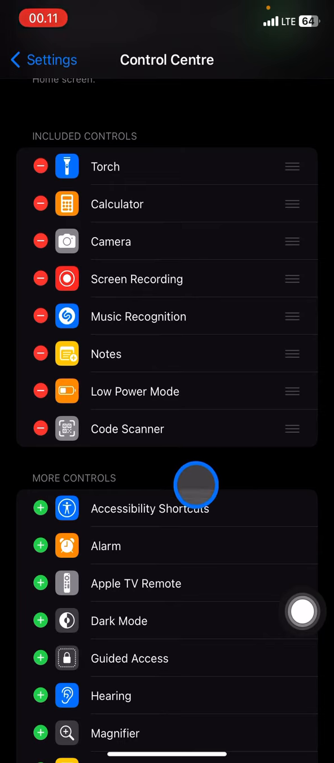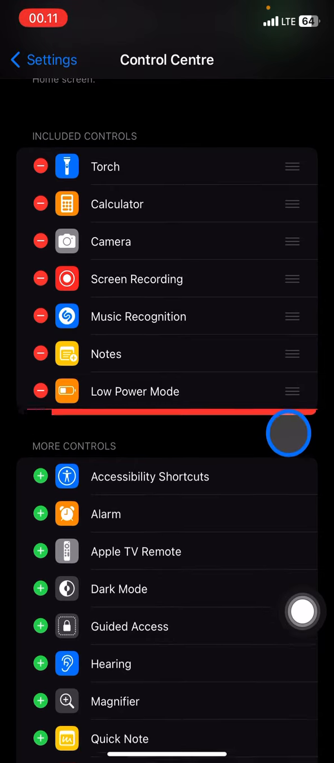If you want to remove some, for example you want to remove this code scanner, you just need to click this part to remove it and confirm it.